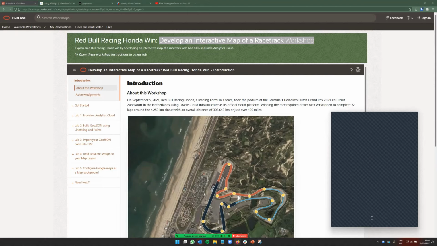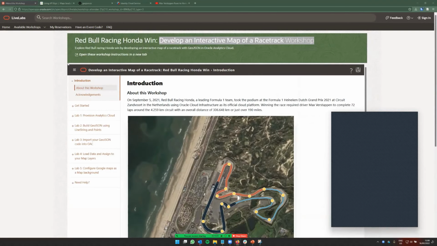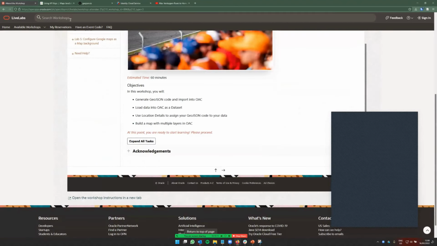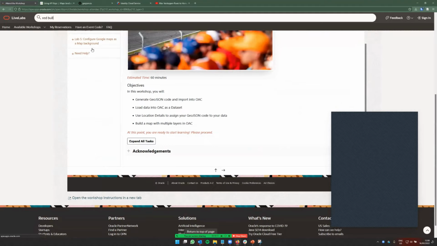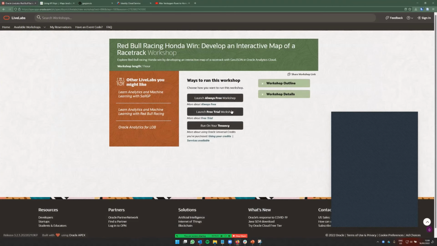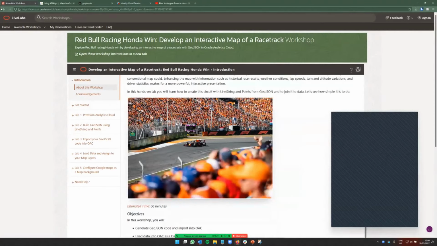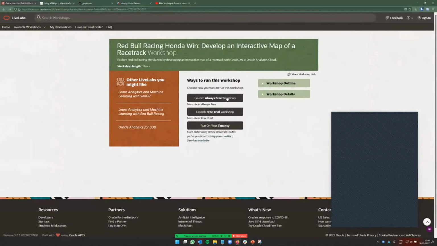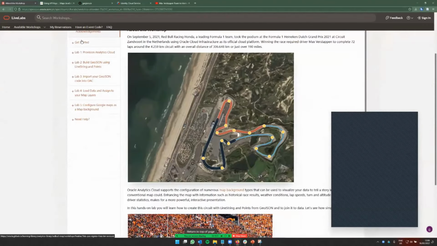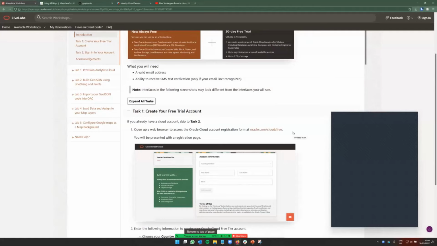If you don't know the link for the trial account, you can go to, this is the workshop for those with tenancy. You might be able to search Red Bull in the Live Labs. And then when you click the one with the race interactive map, you will have an option for the free trial workshop. With this, you'll have the steps to go through how this can be done in a trial account. Oh, sorry, always free workshop. Then under Get Started, you have the steps to create free trial accounts. I hope that answers your question.